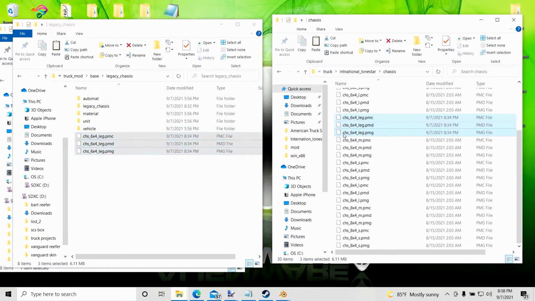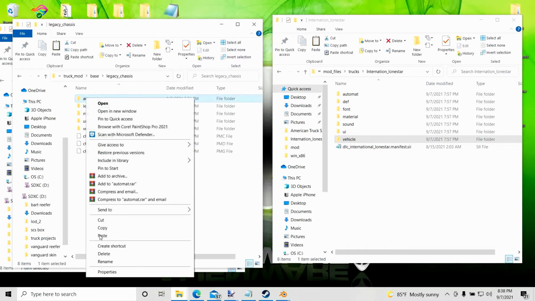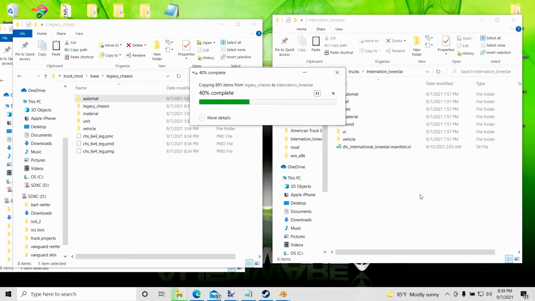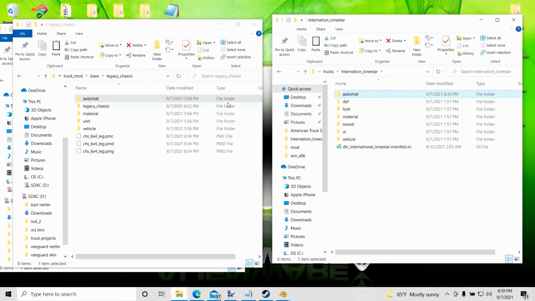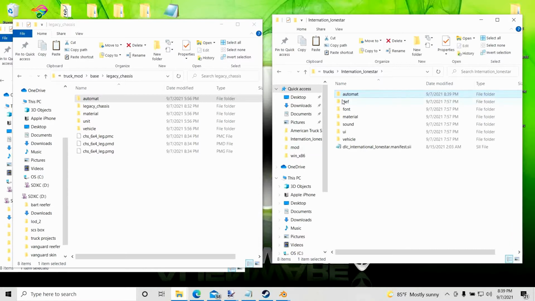So these are new chassis files, and I just put them in the chassis folder, in the vehicle folder. Remember, all your 3D files go into your vehicle folder. And now we have to copy, because we changed materials, you got to copy this automat file. All right, and then we have to have a chassis SII file for our new chassis. So they're kept in the definitions folder.